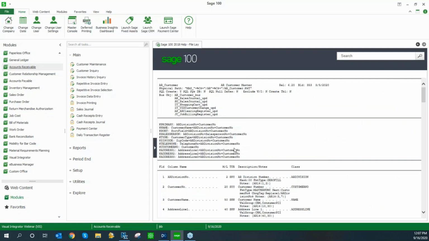I'm going to minimize this a little bit. I know the font is real small. Hopefully you guys can see enough here that'll be useful. So first things first, I do want to point out some information up at the top. We've got this field that says exclude VI, no N. This means that you can import into this table using Visual Integrator.